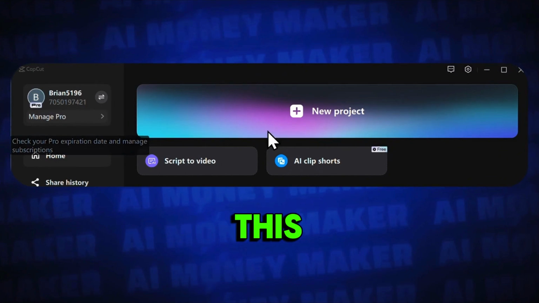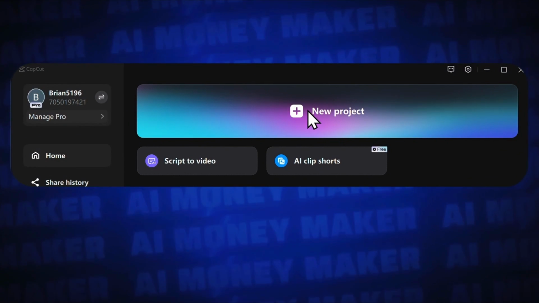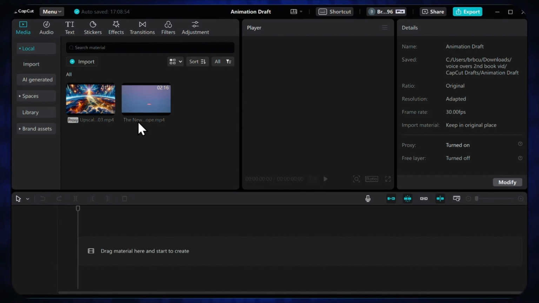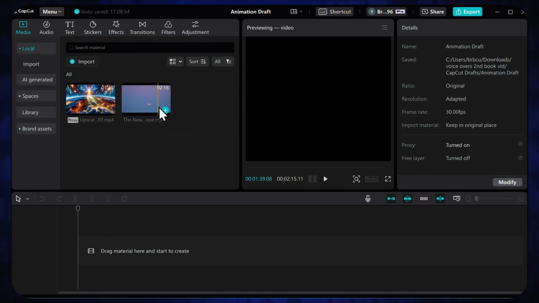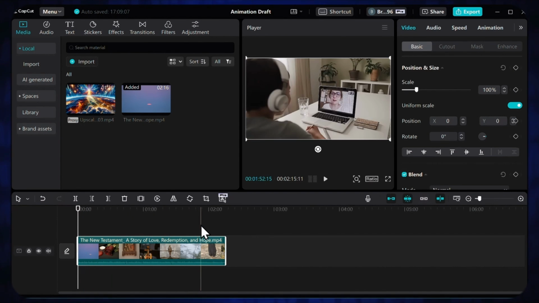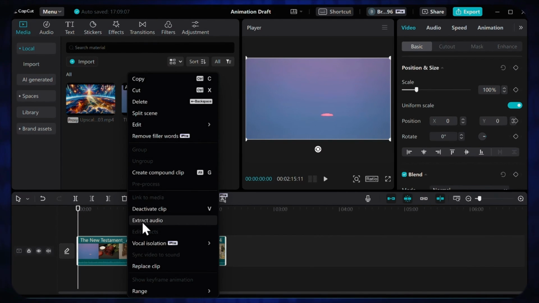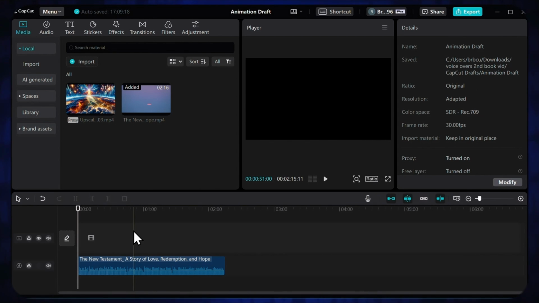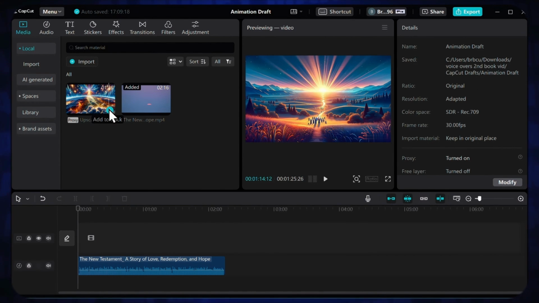Alright, so let's bring this video to life. Here in CapCut, you can select New Project, then import your video created with Augie, as well as your upscaled animation footage. Then go ahead and add Augie's video containing the voiceover to the timeline. Right-click, then extract audio. Now you can delete this video footage and drag and drop your animation video onto the timeline.